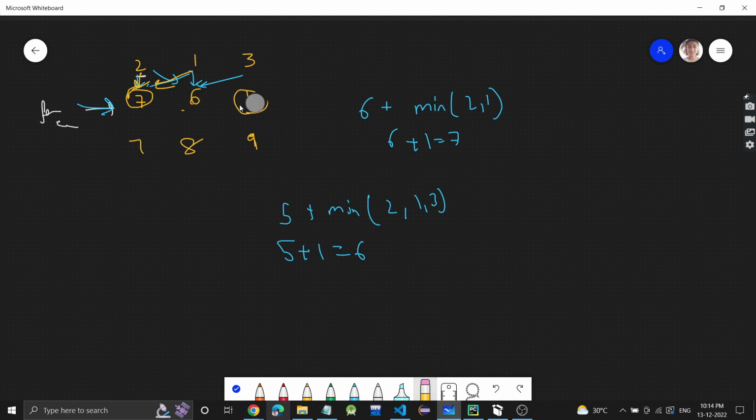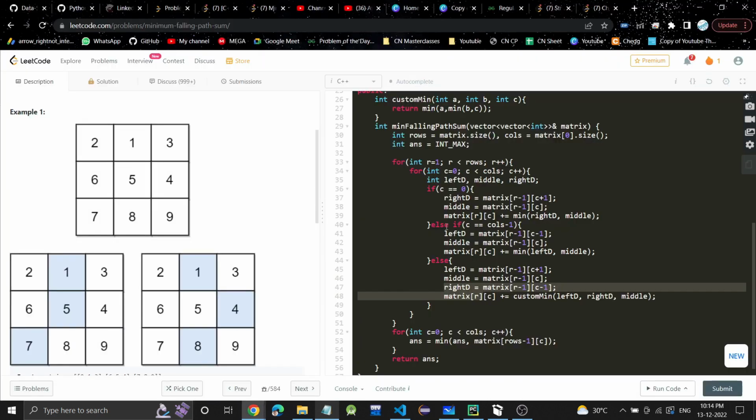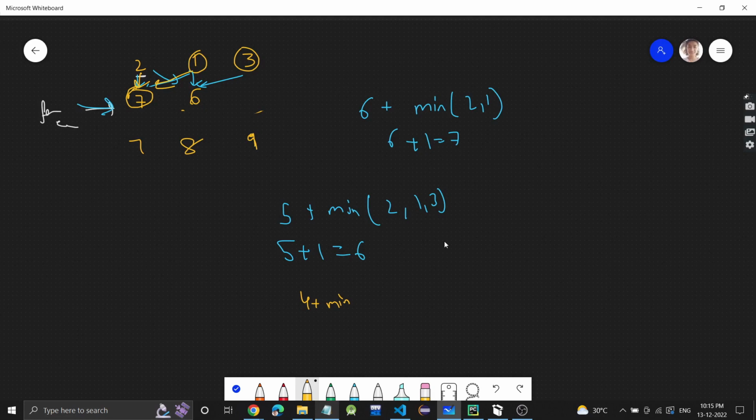Then we go here. For this 4, what will it be? This is the last column, right? For the last column we only take the one above and the one diagonally to the left. So this is the else if case: if we are at the last column, take the left diagonal value and the middle value. It will be minimum of 1 comma 3, so 4 plus 1, 5. Here we'll get 5.